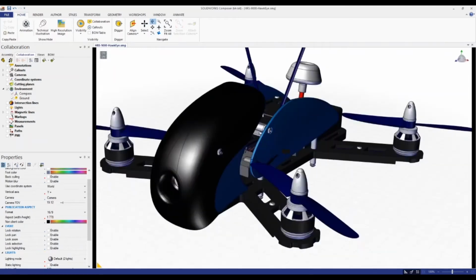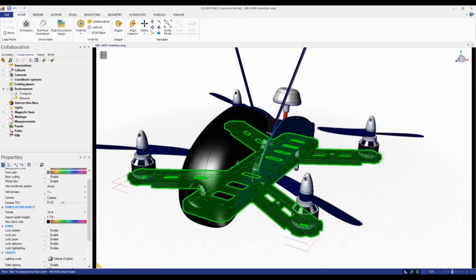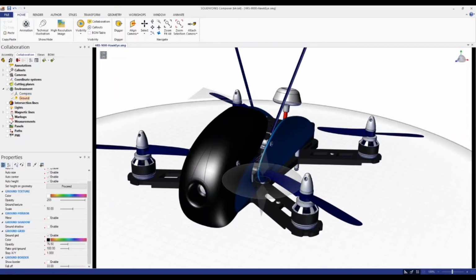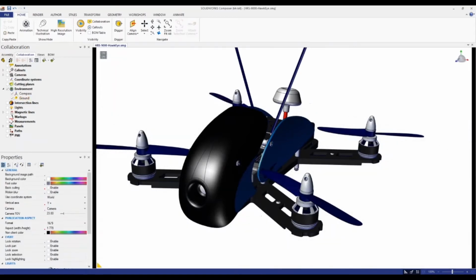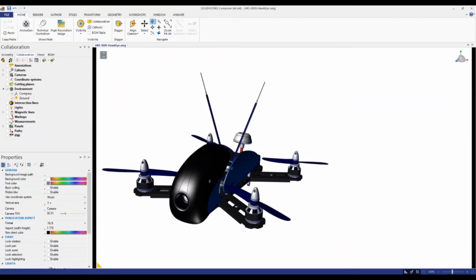You can insert that image into your ground. Okay, so you have your ground. Also notice that I don't want a grid here down on the bottom. It doesn't serve a purpose for me. So I can turn off my ground grid, as well as any of the other options that are going to be useful to you. Maybe you want a ground shadow for this.